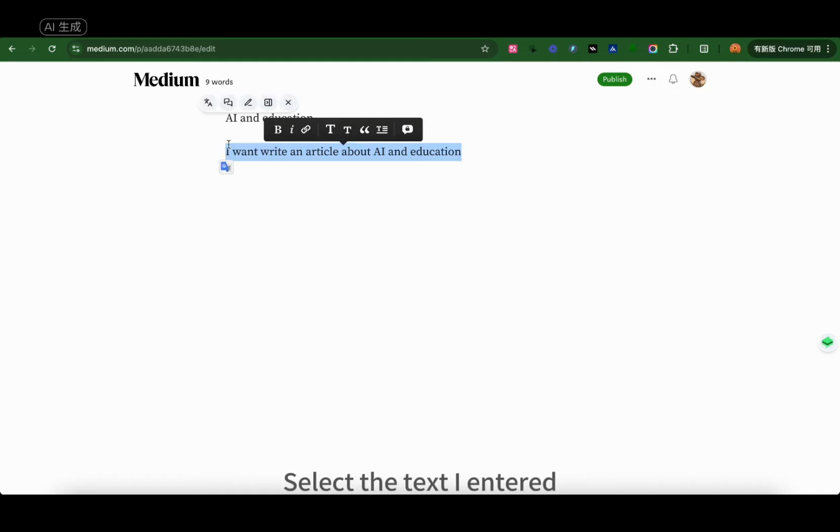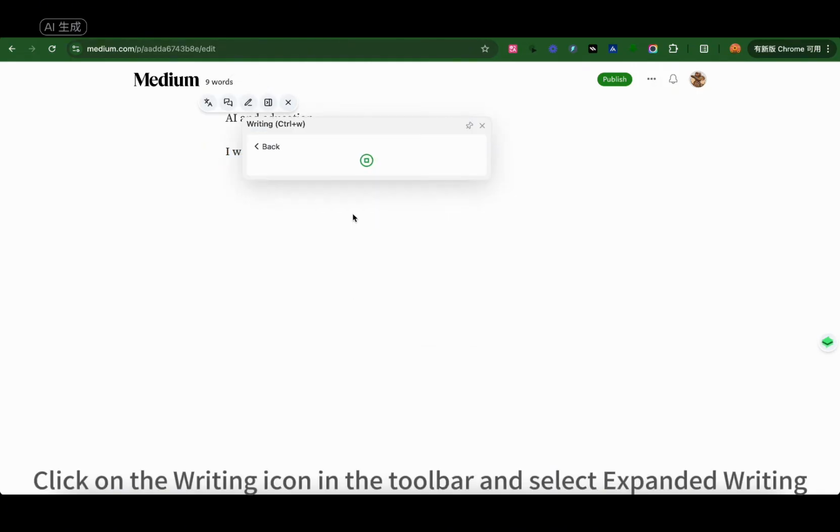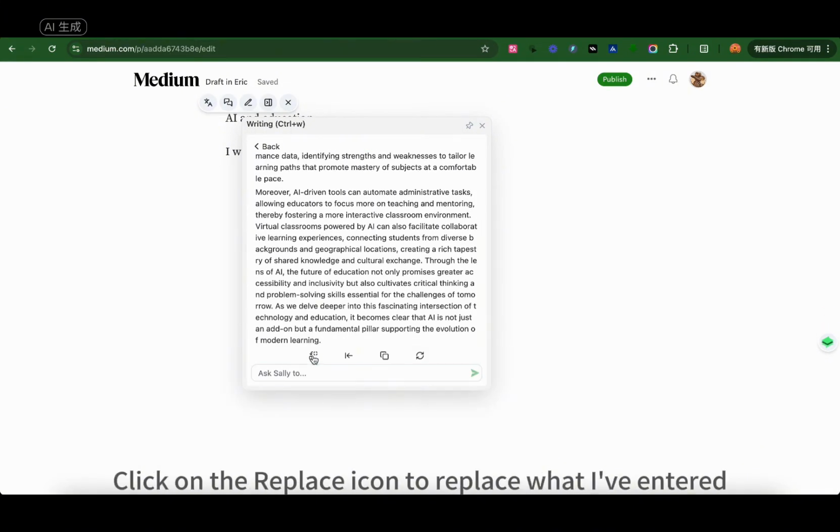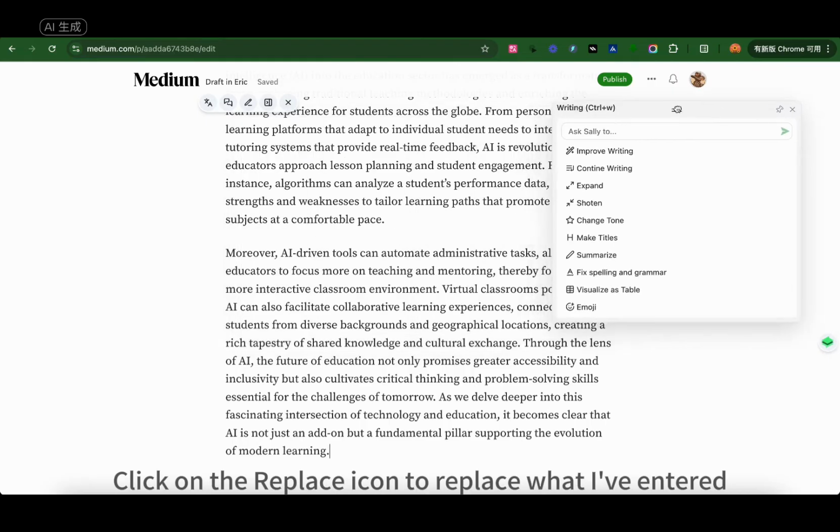Select the text I entered. Click on the writing icon in the toolbar and select Expanded Writing. The tool helped me to expand on the theme. Click on the Replace icon to replace what I've entered.